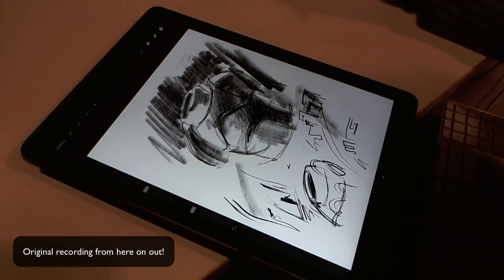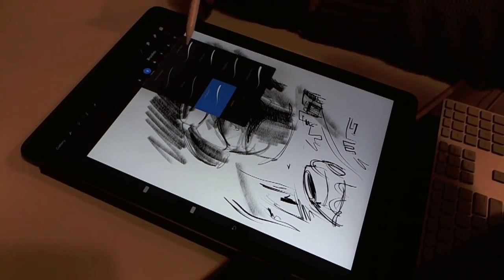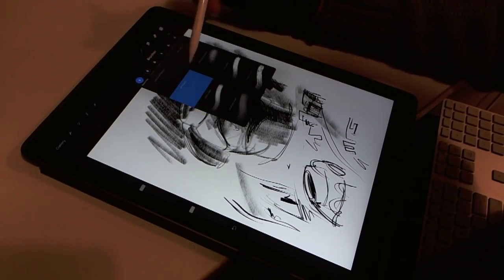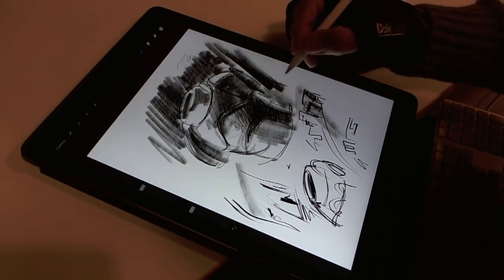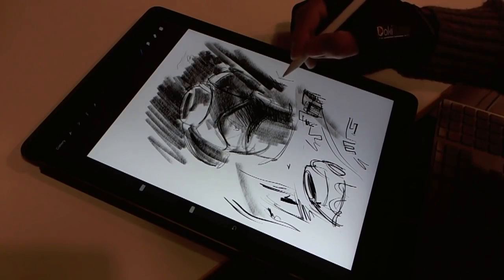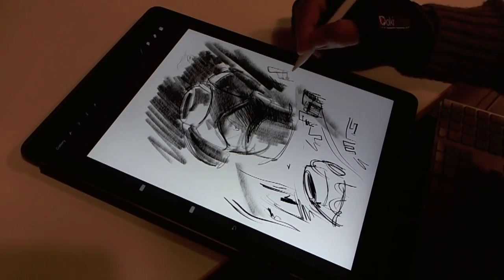Let's see, backtrack a little bit here. I'm talking about how I'm just not having to worry about where I put the pencil to lay down my stroke. I just know that when I go down to draw, I'm going to get the stroke where I want it to be. There's no guesswork involved.